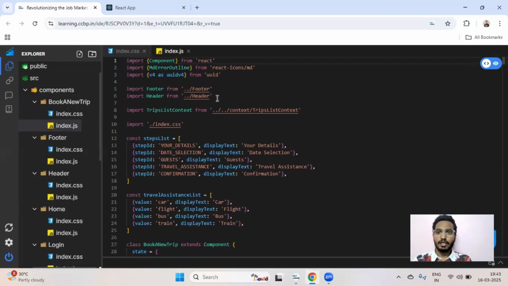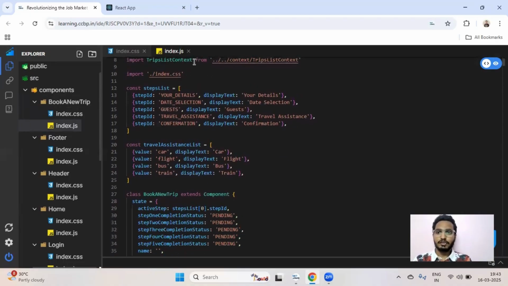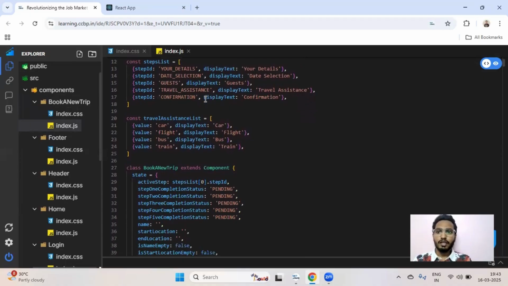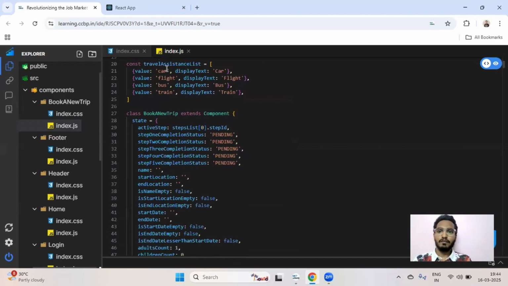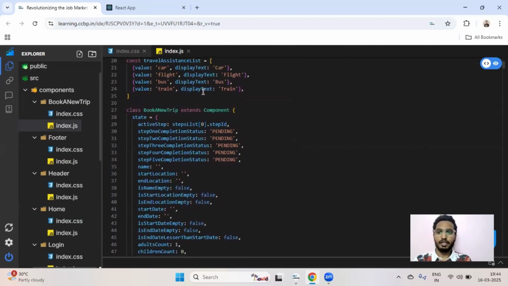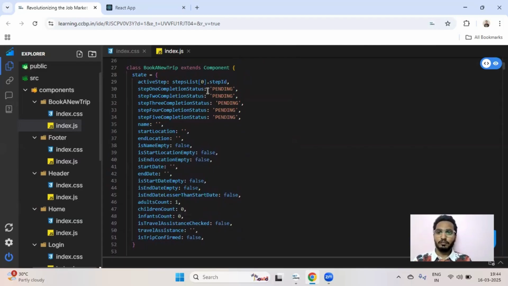This is also a class component. Here we will be having footer, header. The steps list context will be imported, and here we will be having this steps list array. In this array we will be having all the steps: your details, date selection, guests, travel assistance, and confirmation. So here we will be having travel assistance list: car, flight, bus, train, everything in the array. So this is a book a new trip component.